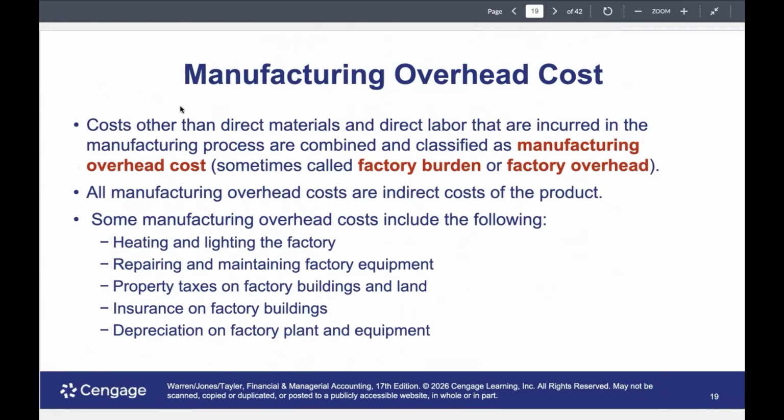Manufacturing overhead sometimes is called factory overhead or factory burden. And these are costs other than direct materials and direct labor. So if you see a cost, you want to first see if it's direct material or direct labor. If it's not direct material or direct labor, it is automatically thrown into manufacturing overhead cost. Okay?